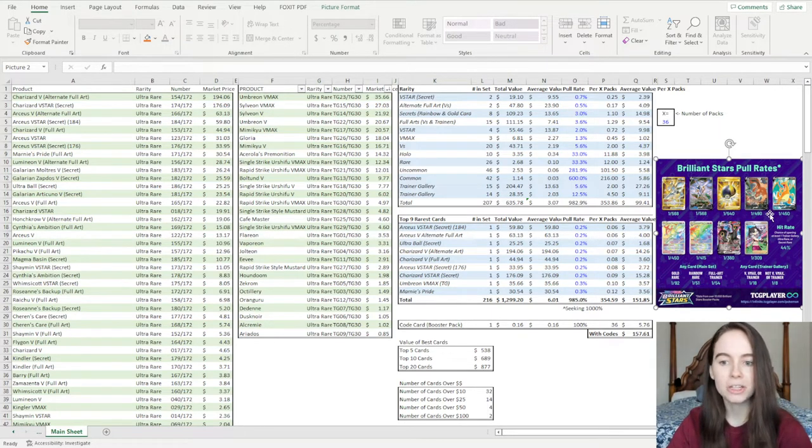But these are actually fairly easy to pull. 1 in 500 packs, that's not that rare. That's going to be about 1 in every 12 booster boxes or so, maybe 13. But that's definitely not that rare. And the second most expensive card is actually even more common. It is 1 in 415, so that is not that hard to pull.